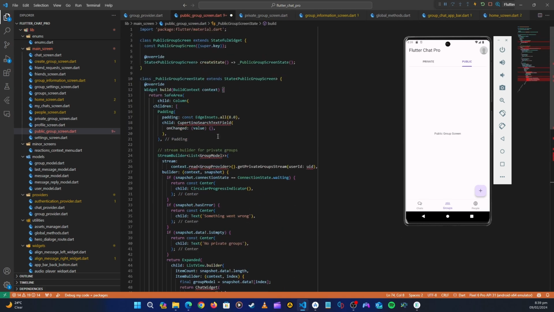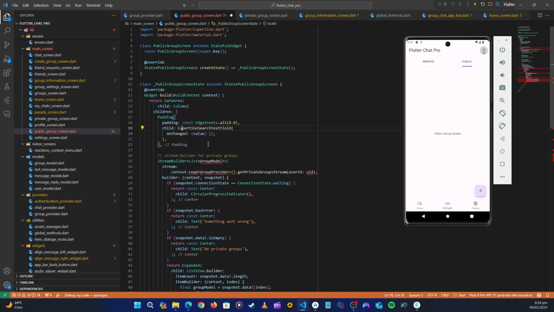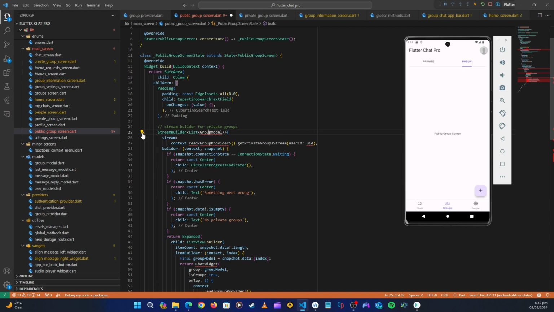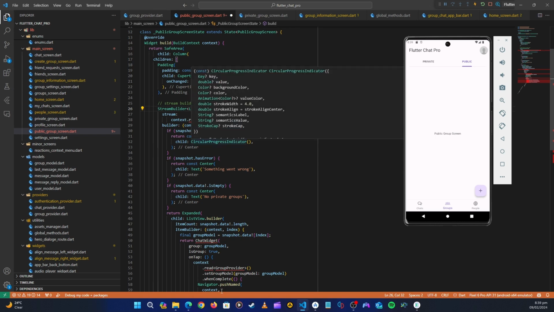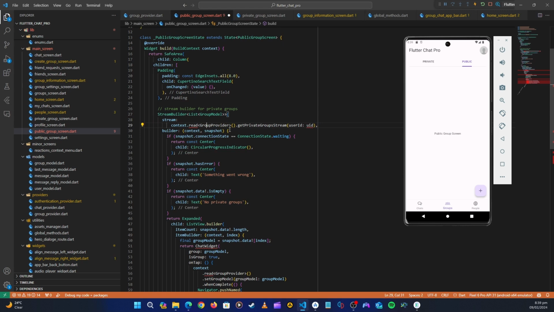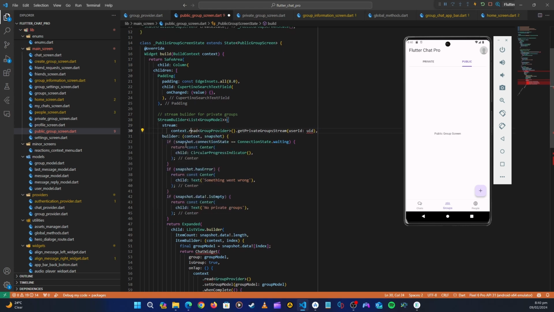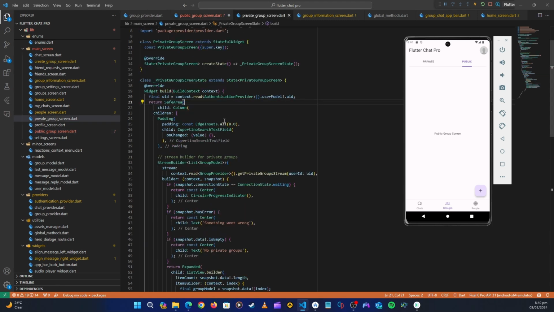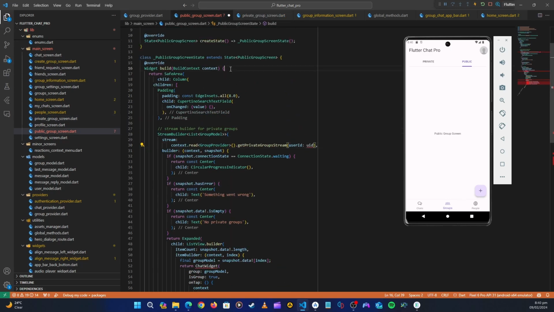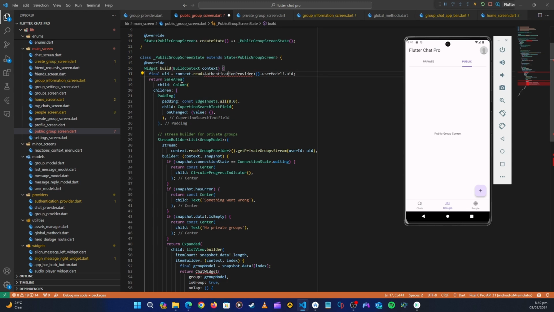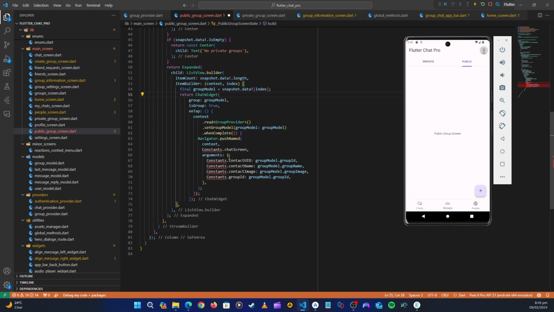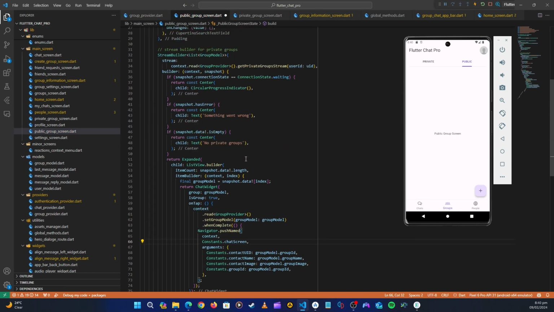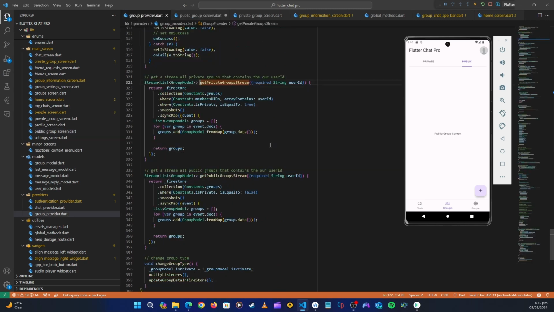So once we do that, let's change some things here. Let's import this, and then let's import the group model. And then here, let's import all of these. We need to get that from the private. Let's copy that. We're getting it from up there. Let's import that. And then let's also import the chat widget. Let's import everything here. All right, now let's just go to get private group stream.